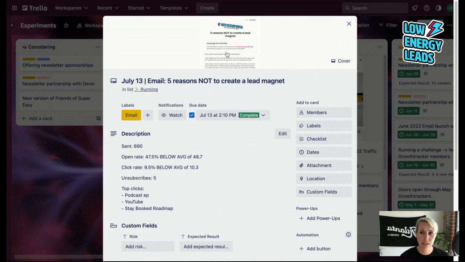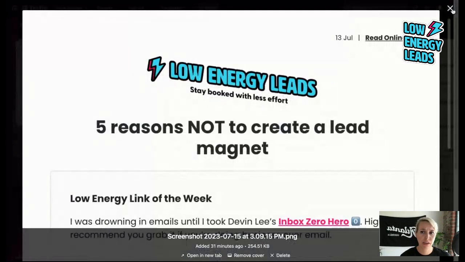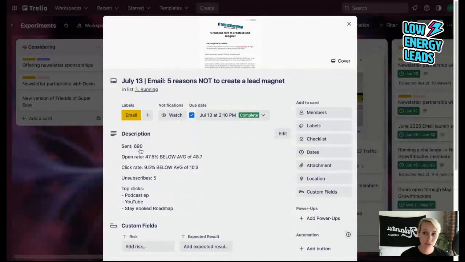You can see the preview right here. That's what it looked like. It went out to about 700 people. The open rate was below average. So it was 47%, and the click rate was 9.5%.